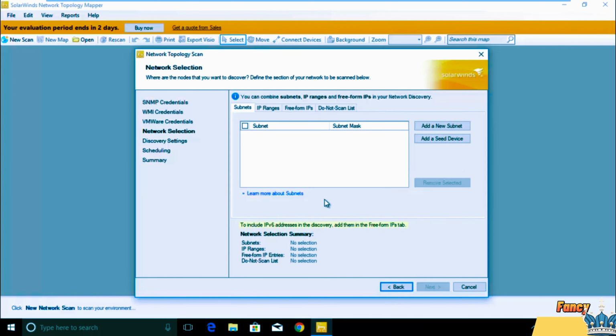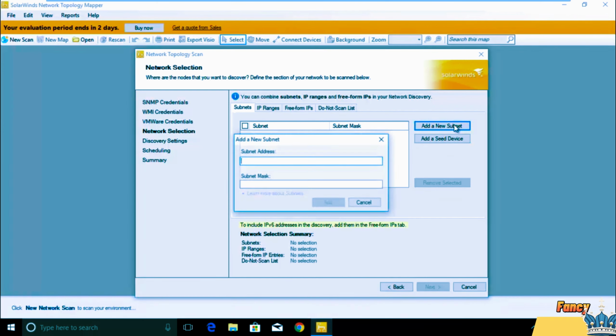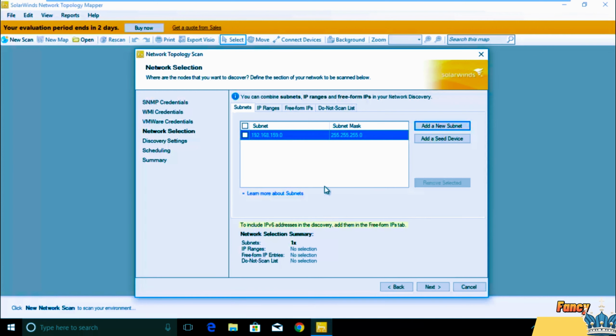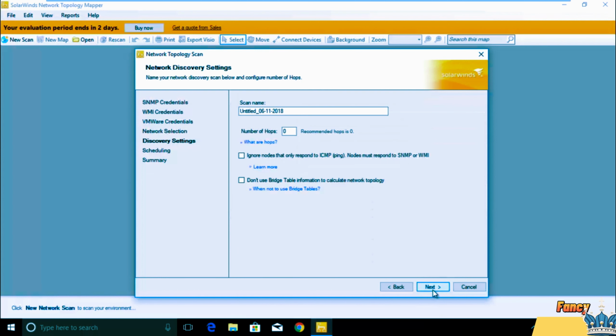Here you can define an IP range or subnet information to scan the network. I have a network 192.168.159.0 and the subnet mask is 255.255.255.0, and just click on Add. It will scan for 192.168.159.0, and just click on Next.